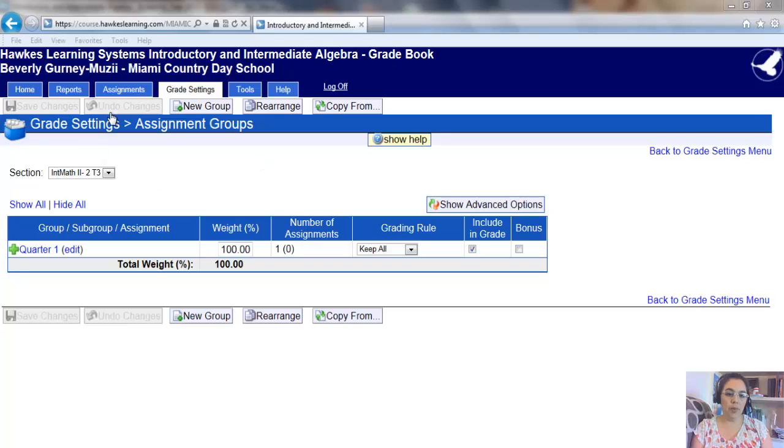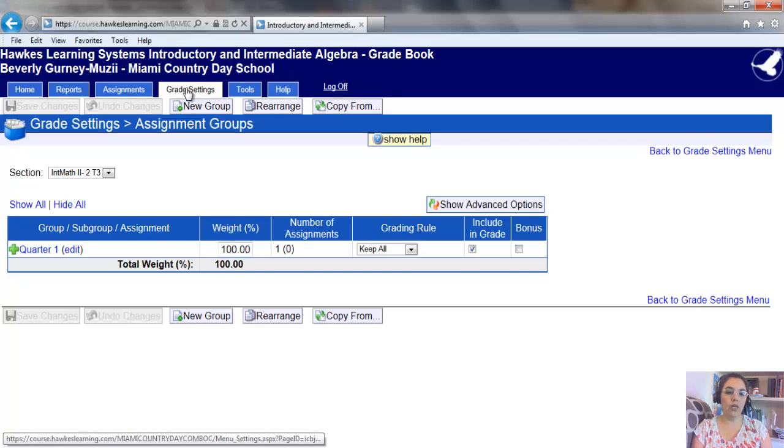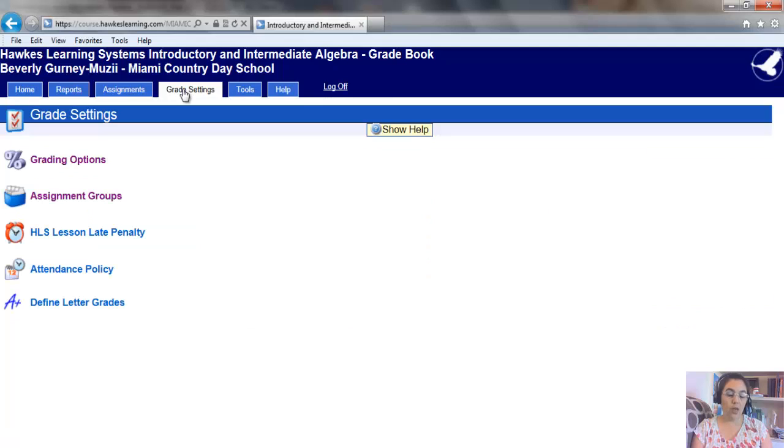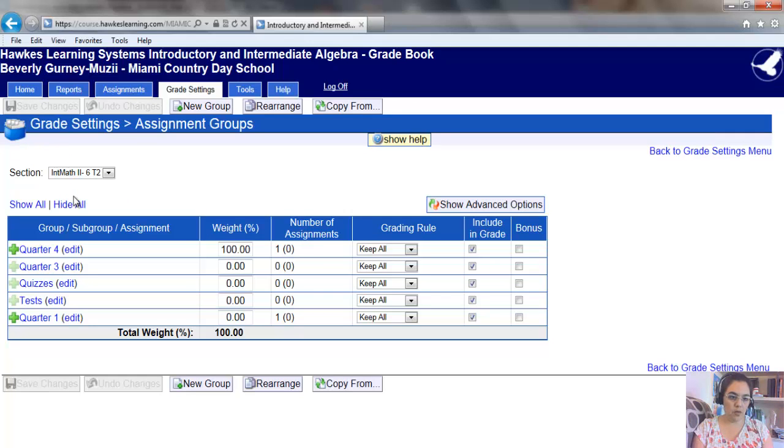Currently, I'm in my assignment groups, which is in the grade settings of Hawks. That's the fourth tab over. Let's navigate to this spot from grade settings. So if you click on grade settings, you will get the page that has grading options, assignment groups, the late penalty, attendance policy, and the letter grade definition.